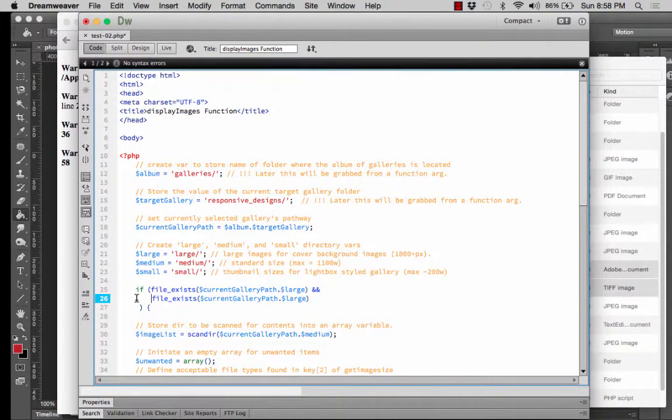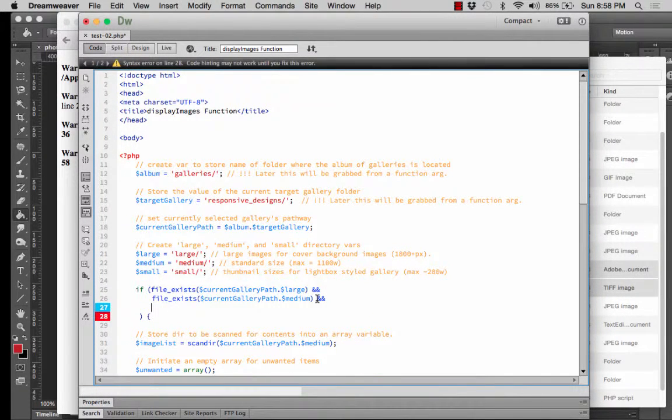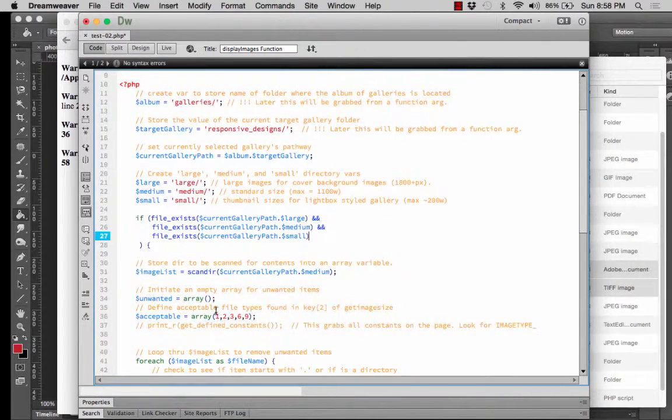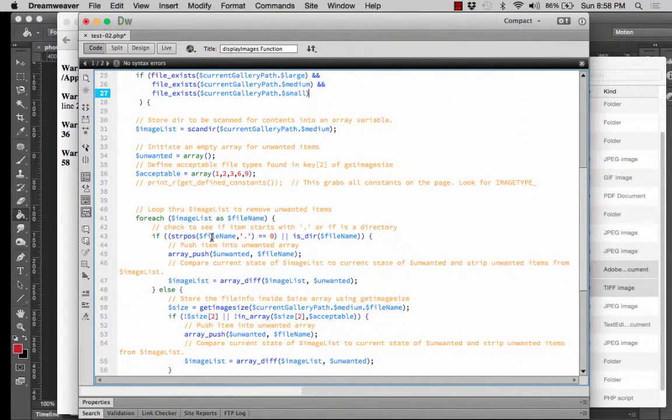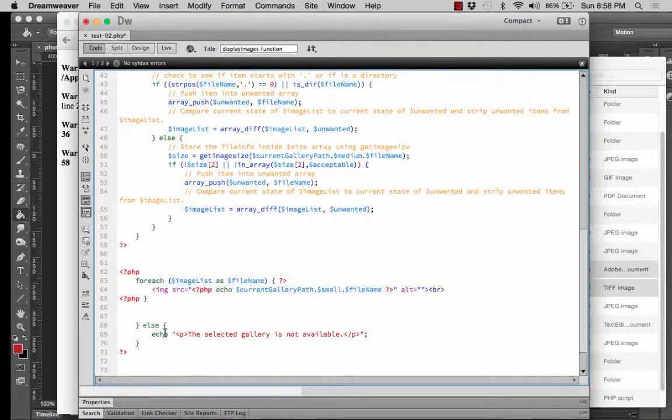So I could say medium here, and I can come out here and say, and again, 2 ampersands. And then lastly we'll put small. As long as these paths actually exist, then we'll do all this stuff where we scan the directory and run through the loop and so on. Otherwise, down here at the bottom, we are going to do a default behavior: print this to screen if the directories cannot be found.